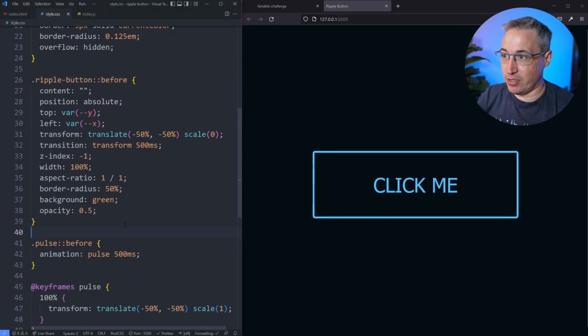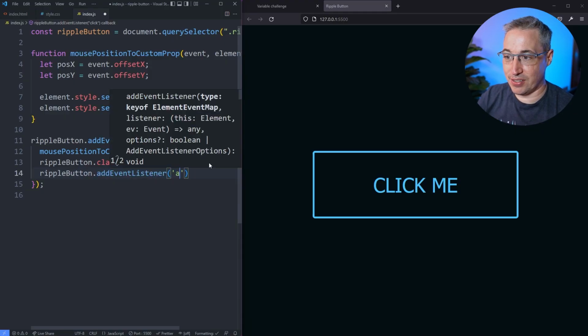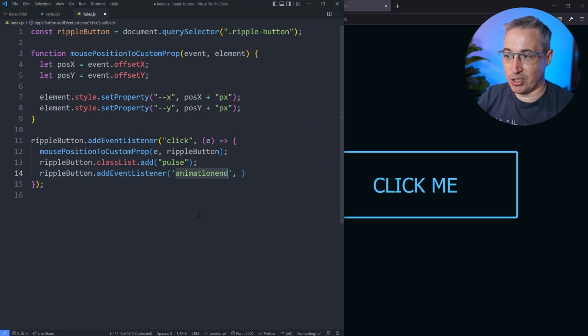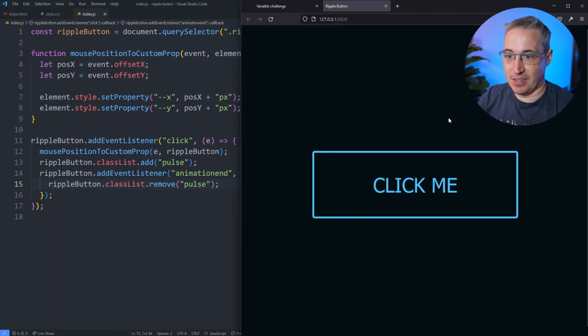So to do that, what we can do is go back to our JavaScript, and then we can do a ripple button add event listener. And this event listener is going to be for an animation end. Let's just make this bigger once again. So we're adding an animation here, and then we're going to listen and wait until that animation is finished. And when that animation is finished, we want to do something. What do we want to do? We want to take the button and remove that pulse.